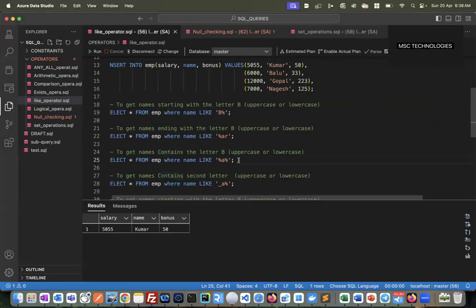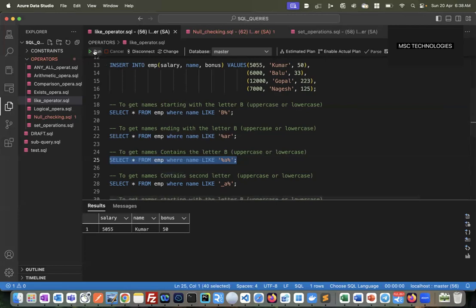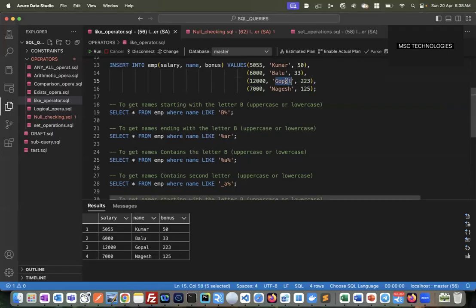Okay. Now let me run and show you. Now we got 4 rows. Why? You can see here, Nagesh also contains A. Gopal also contains A. And Balu also contains A. Kumar also contains A.